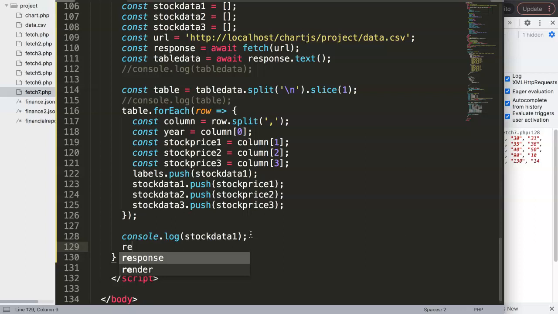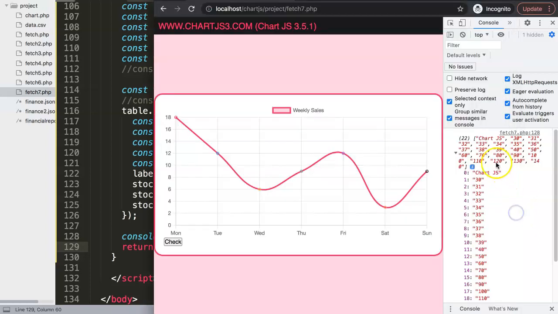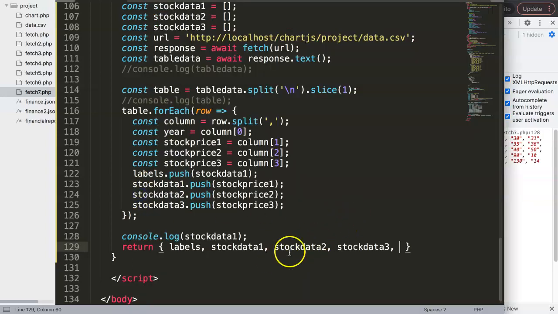So we say here return. And this return will be the following items. Basically the labels, comma, the stock data 1, 2, and 3. And then we do a comma. What we could do as well, we need later on, and so we just prepared it in advance, we need later on to grab this specific value as well. And that should be prepared as well.